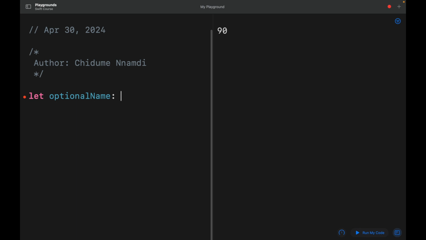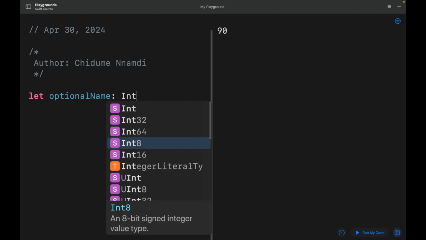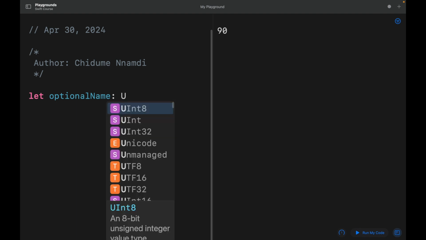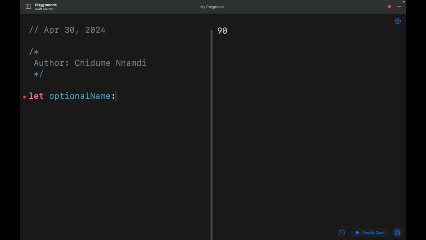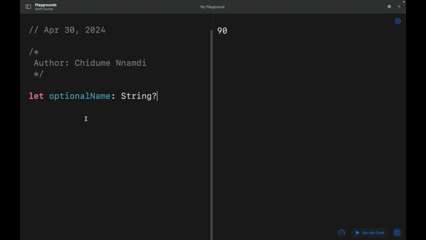Now the optional does not have a certain type name. When we want to declare a boolean, we say Bool. When we want to declare a character, we say Character. Or when we want to declare an Int, we say Int, or Int32, Int64, or UInt. So an optional can be of any data type. Now let's just say String. To make it an optional, we add the question mark here. So this makes it an optional String, an optional whose value will be a string in the future. We're just saying this represents a value or absence of a value.